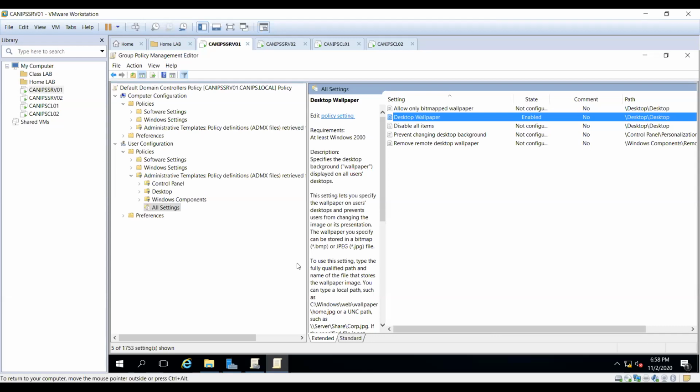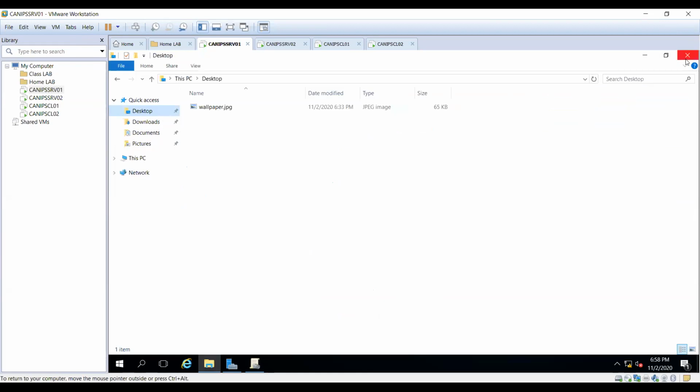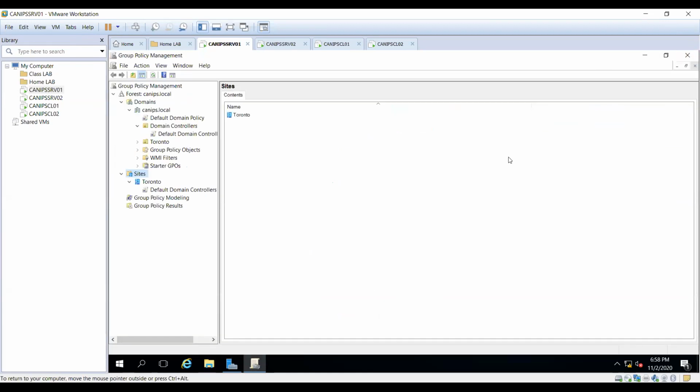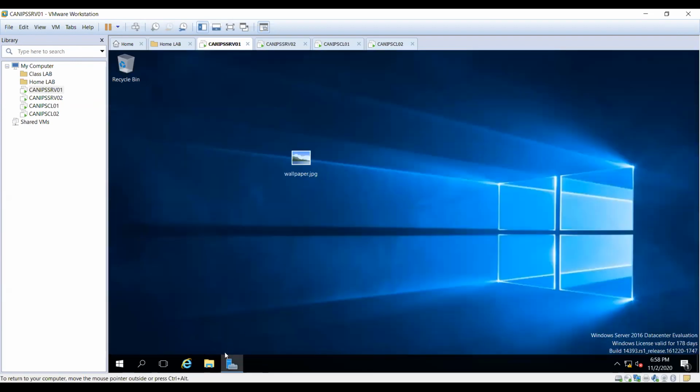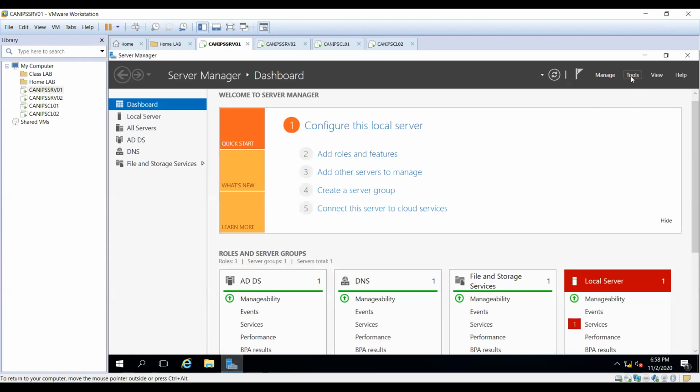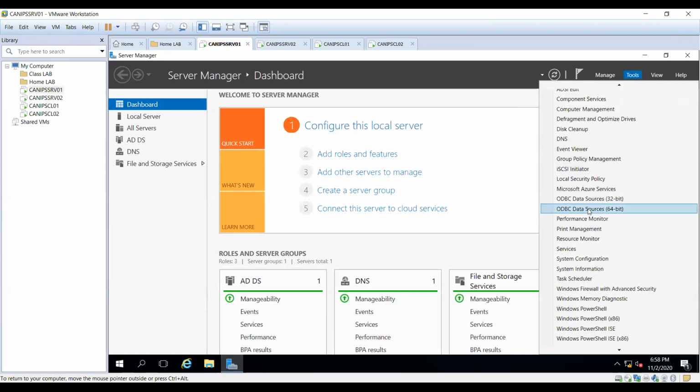So you're already on this 10 desktop wallpaper. Close this editor, just close it from the side. As soon as you close the editor, the policy is saved, and close this as well. And now open, expand GPO. Oh, you closed everything. Okay. Now open GPMC again.